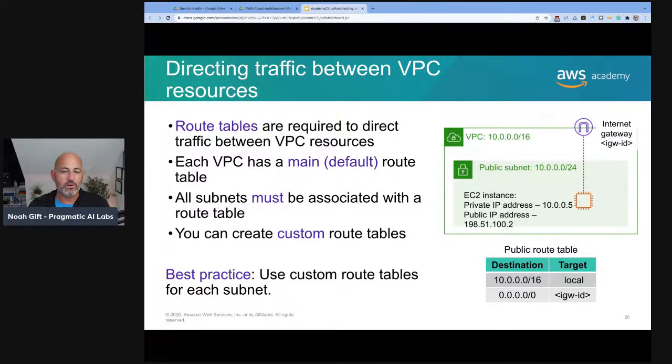So route tables are required between VPC resources, and each VPC has a main default route. And so the subnets have to be associated with a route table, but you can create custom route tables. So that's an important thing to be aware of.